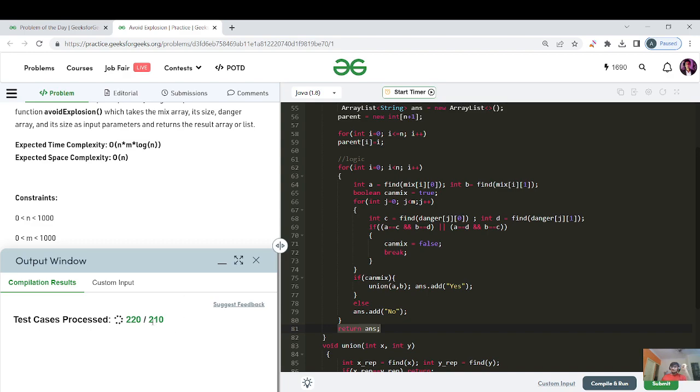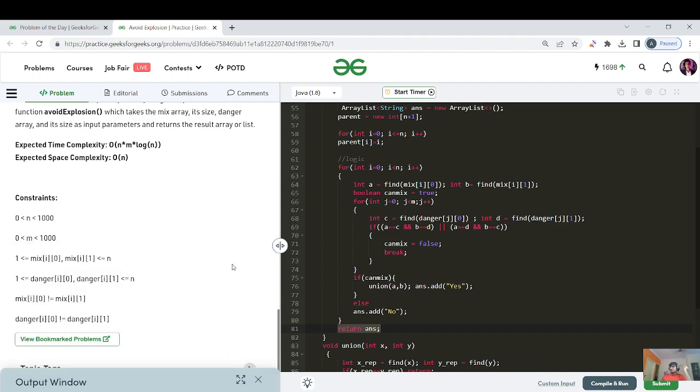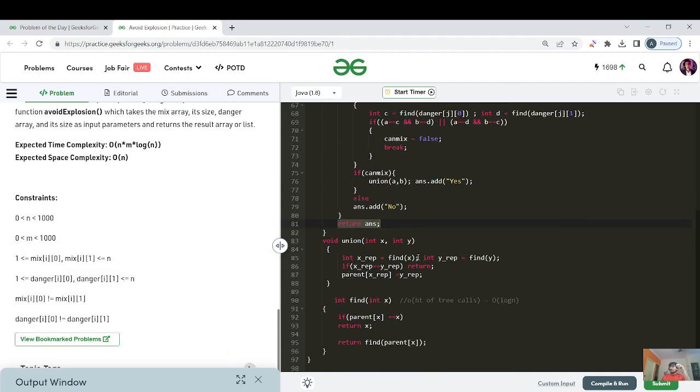If only 210 cases are there instead of 220. सही मैथ से यार यहाँ पे ठीक है. So rest assured our solution gets submitted, but now also this code is not very optimized.